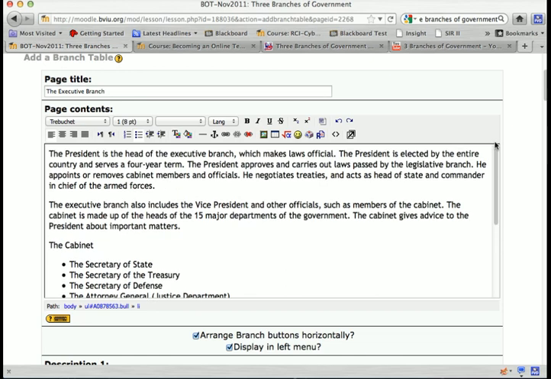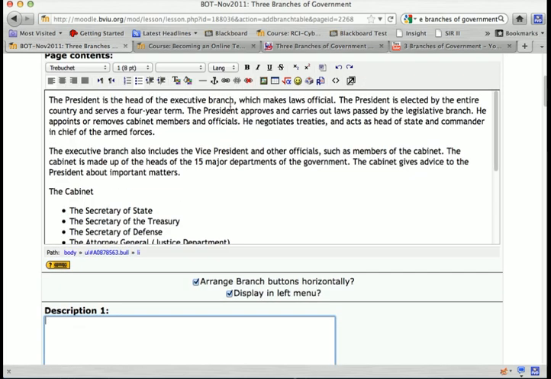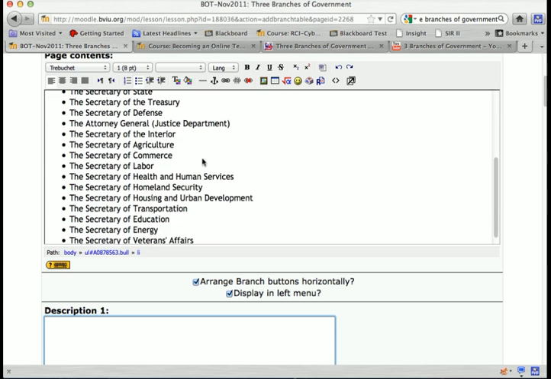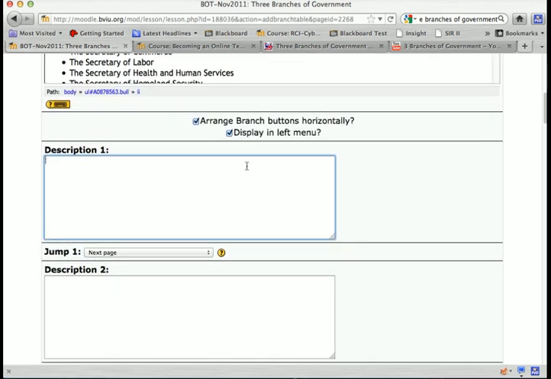So here is my information on the executive branch. Obviously, I would put more information than just this, or I may have it go 2 or 3 screens long. I may even decide that I want to have screens that explain some of these secretary offices as well, and you can certainly do that. But for right now, the very first jump I'm going to put back in, I'm going to put main menu.